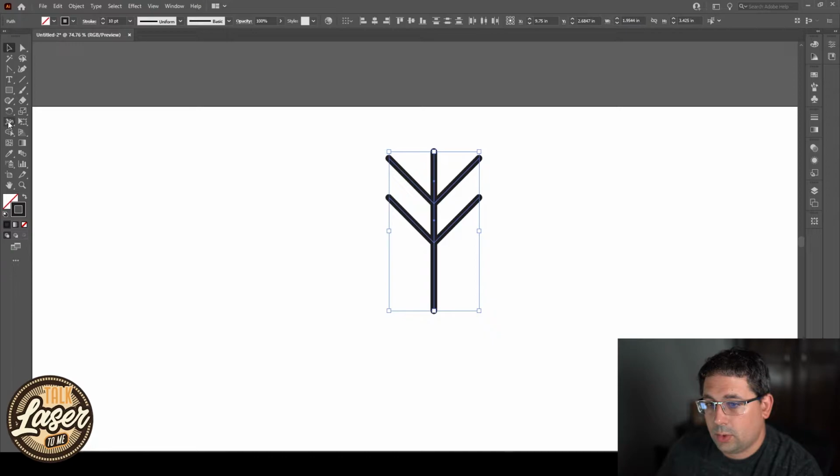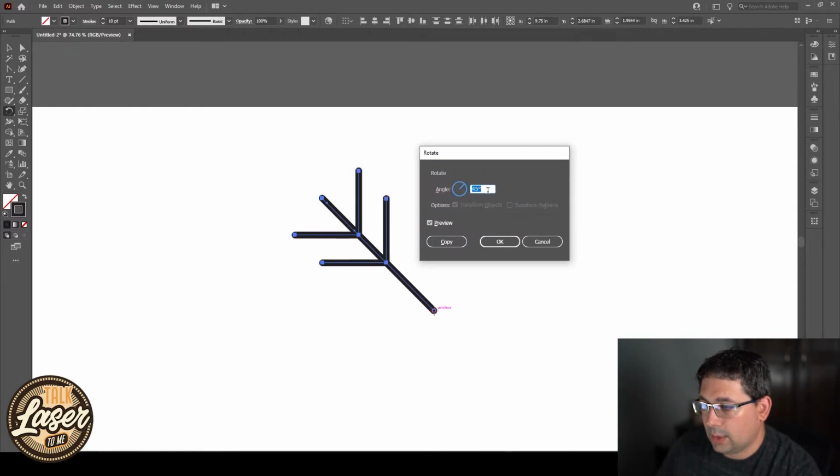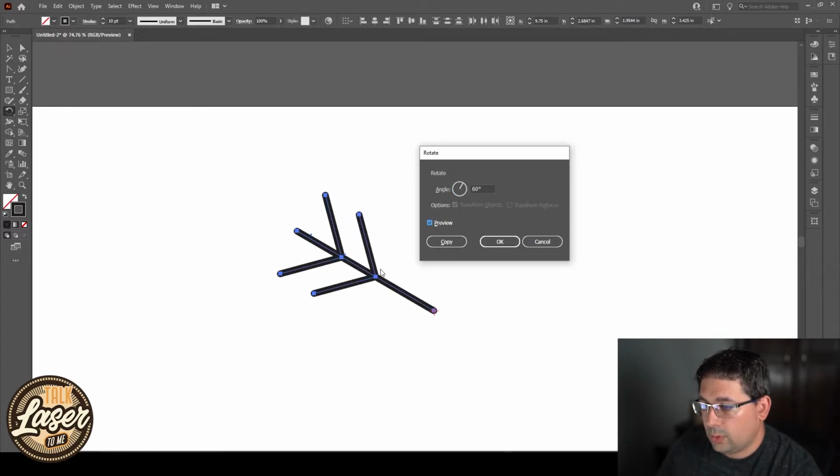Now select everything. We're going to use the rotate tool, keyboard shortcut R. And what we're going to do is we're going to go down to this point right here, and I'm going to hold down Alt, and I'm going to left click right on this anchor point. You should get a menu that looks like this. For our snowflake, we're going to rotate it 60 degrees. So I'm going to type in 60. You can see it moved. And I'm going to hit Copy.